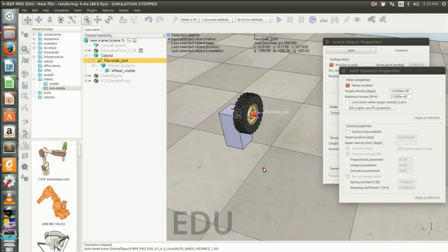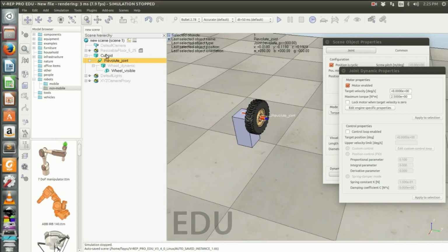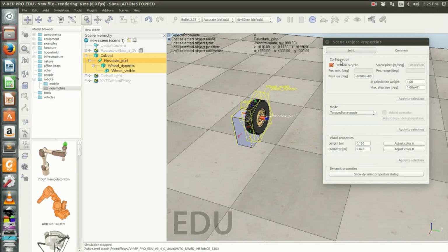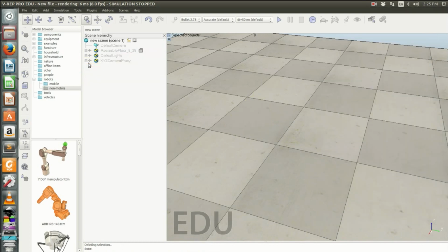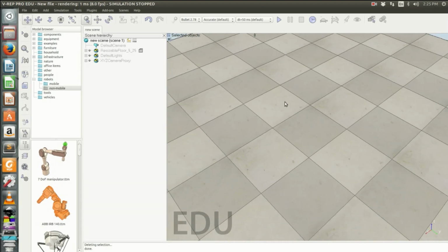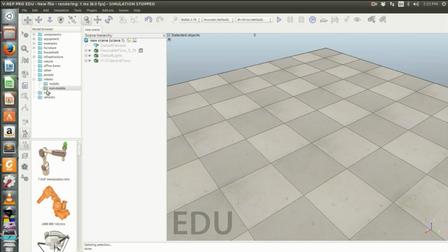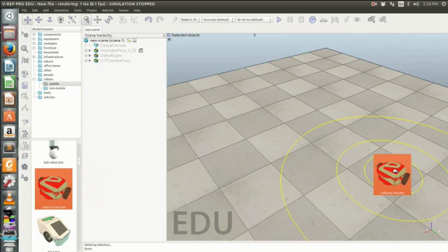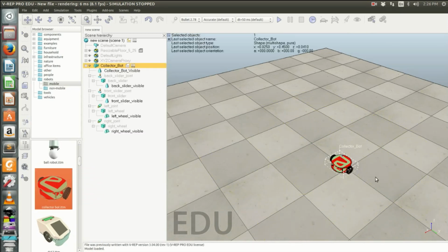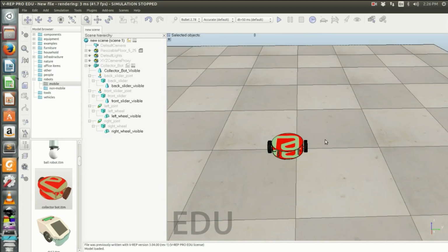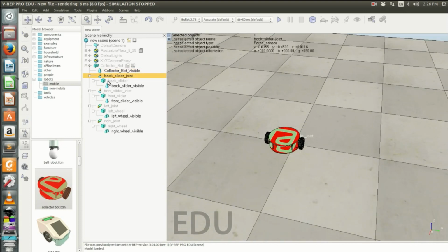Now let's look into our model. Let's clear the scene. As you have already installed collector.ttm, you will find that in the mobile folder. Click it, drag it to the scene and drop it. So this is our model, and you can see various shapes as we have already studied here.